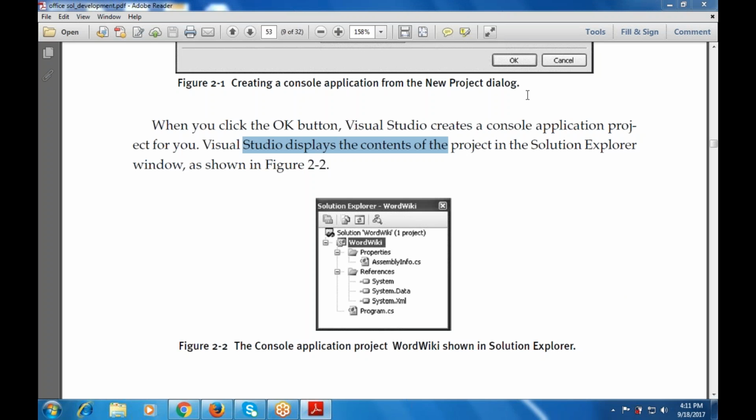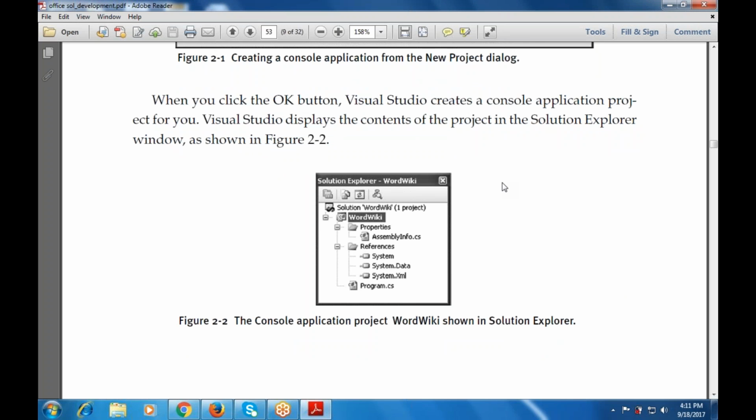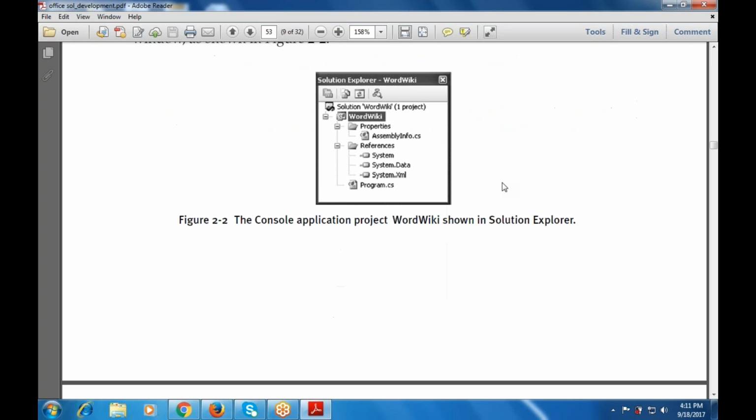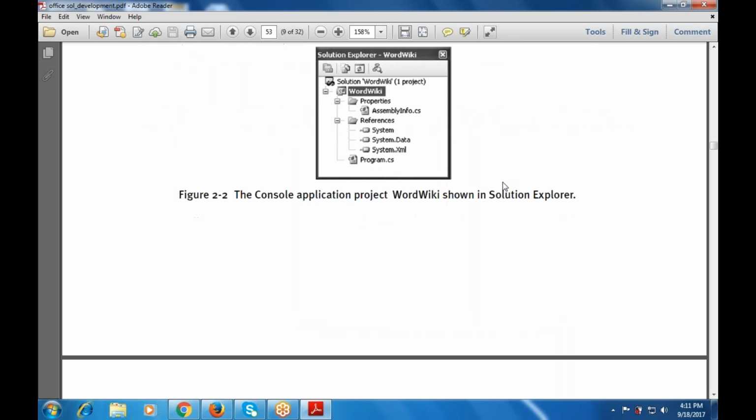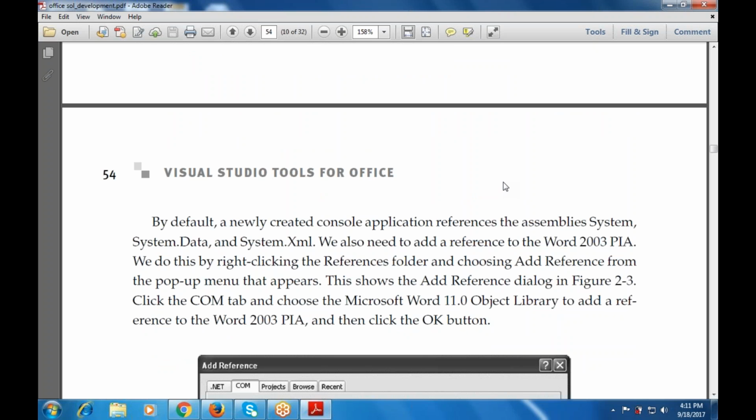So when we talk about the Solution Explorer, it is used to make the Visual Studio console application project. That project is shown in the Solution Explorer window, and this console application project, Word Wiki, will be shown there with Properties, AssemblyInfo.cs. By default, a newly created console application references the assemblies System, System.Data, System.Xml.